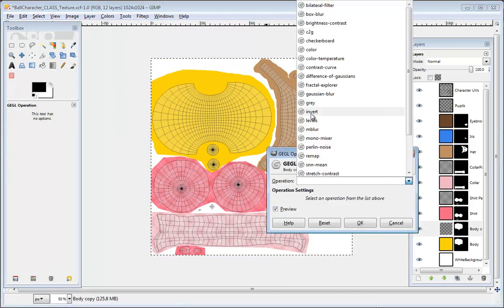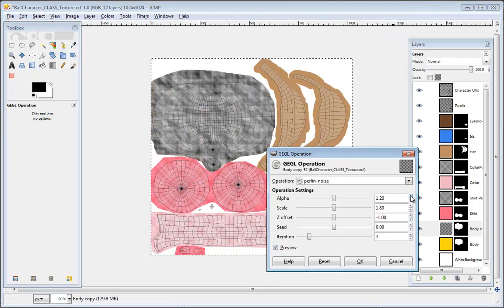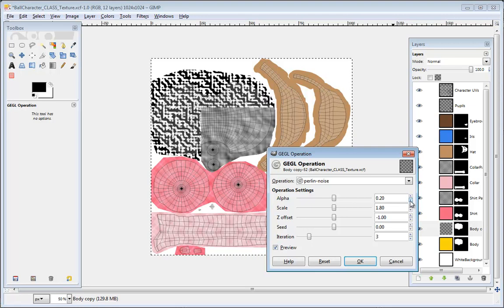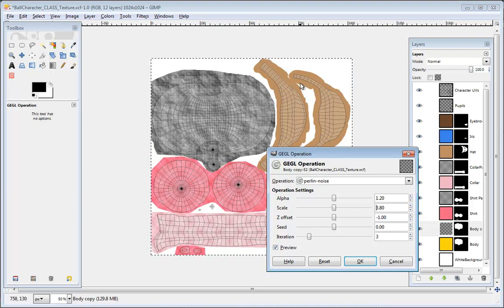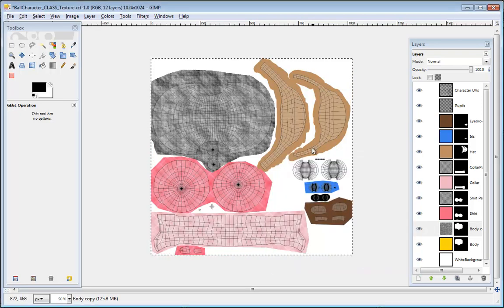Yeah. So I'm going to go ahead and jump back over to Perlin Noise. Now, the little up and down arrows for changing the values, these work just great. So by all means, put those to some good use. What I'm going to do is take the scale and increase it just a little bit, say to about 3.80, and just click OK. And that just adds a layer of noise on top of everything.